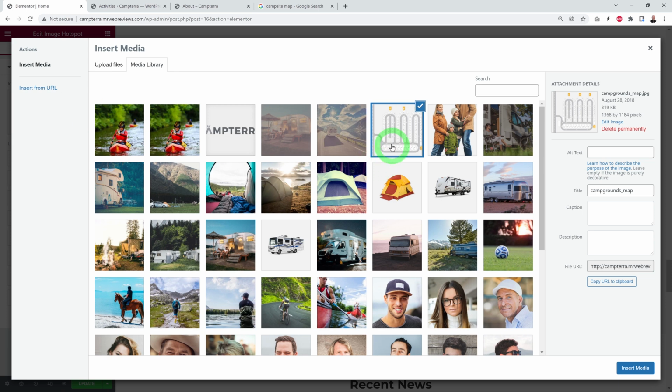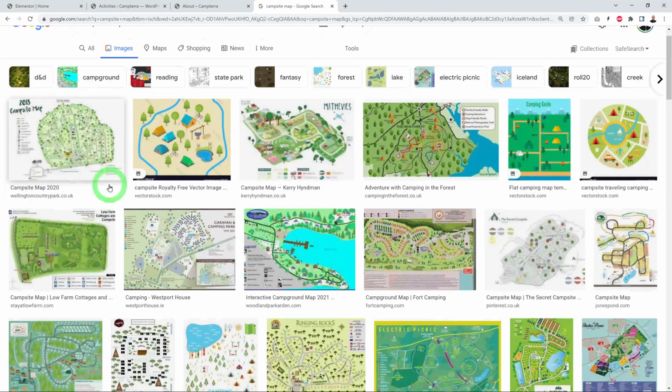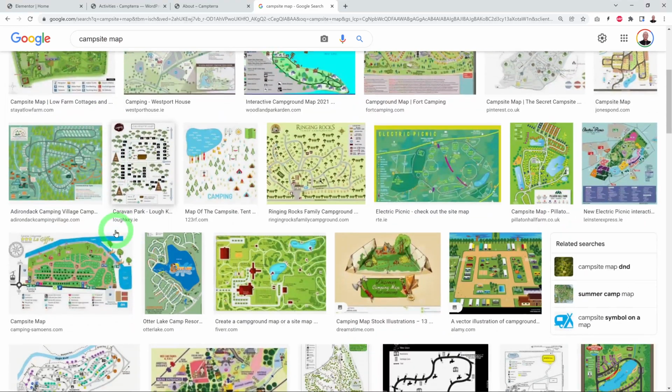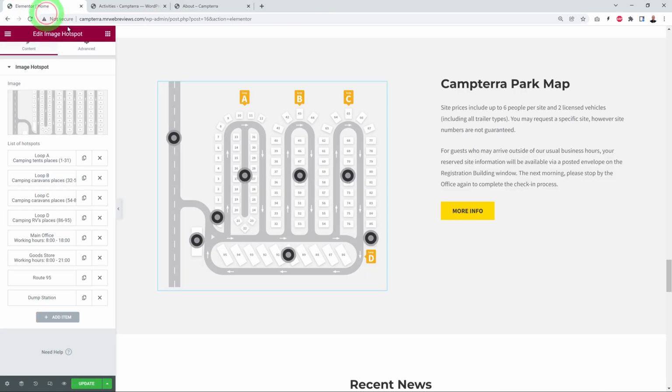So this is the image itself. As you can see, this is our campsite. You can upload any size image you want. It doesn't have to be an actual map like this one. Let me show you. I went on Google here and I found these ones. So it could be a map like this as well. It could be an illustration. This is fine as well, because we can add our hotspots ourselves.